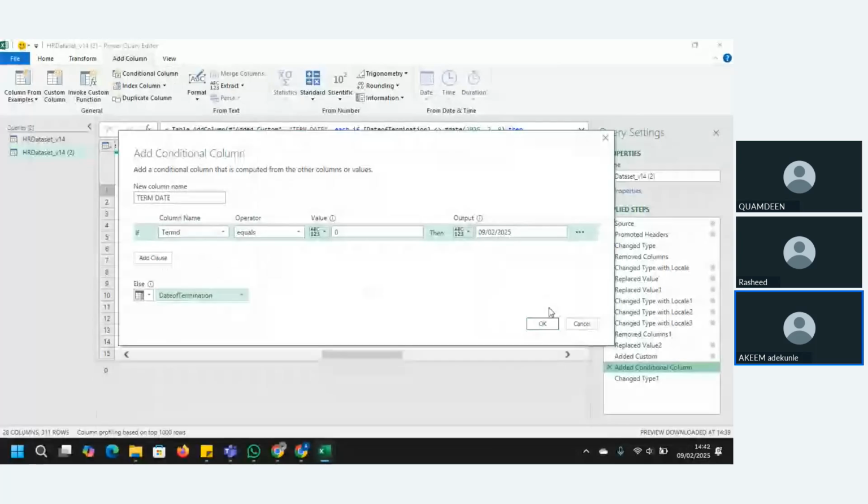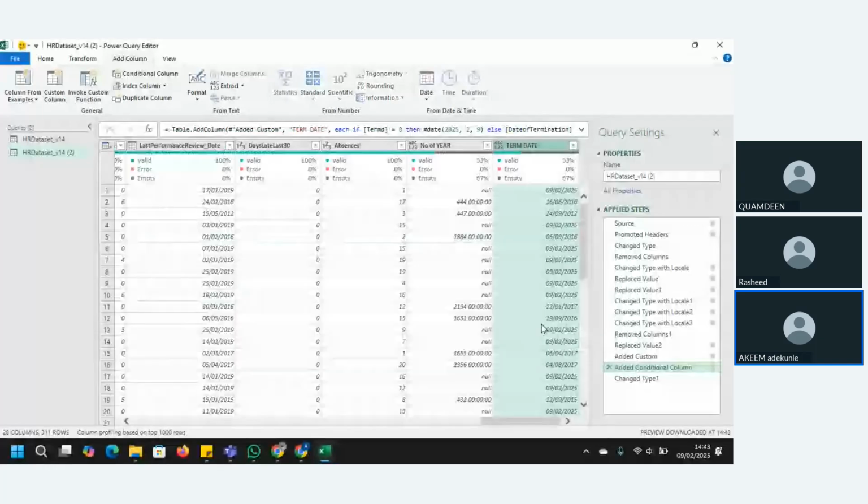Let's see if this one will work. If the term D is 0, you should use today's date. It means the person is still at work. Otherwise, you should use termination date. Let's click and see what we have here. I think this works, right? This has worked. So we can just delete this column. We don't need it. Remove.